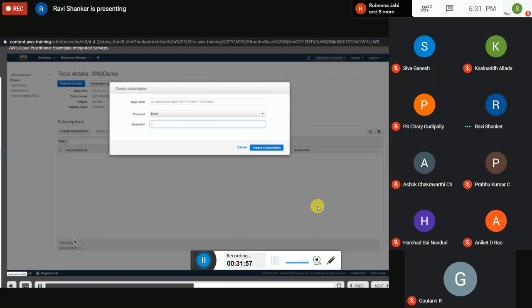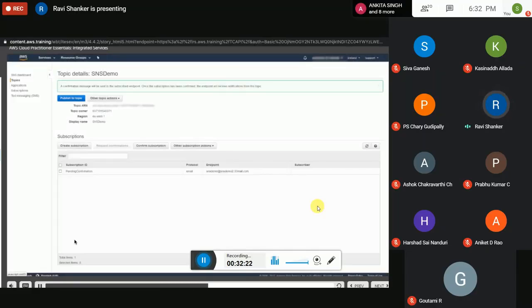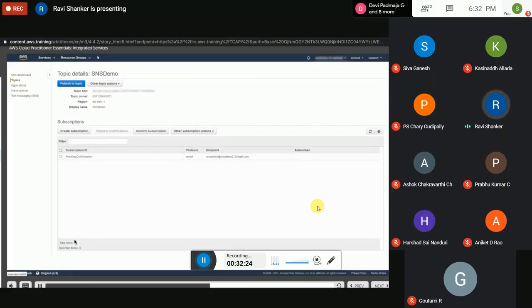In this case, it's going to be SNSDemo at SNSDemo233 mail.com. And create subscription. When you do this kind of subscription, the first thing that shows up is the pending confirmation. The pending confirmation means that this information is going to be sent to the email to be later checked out.